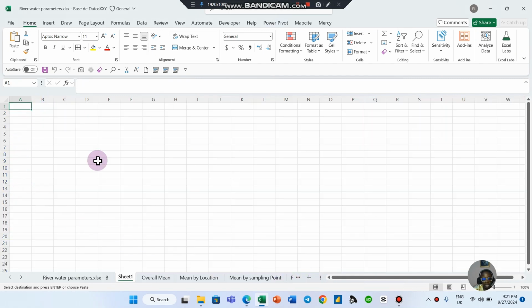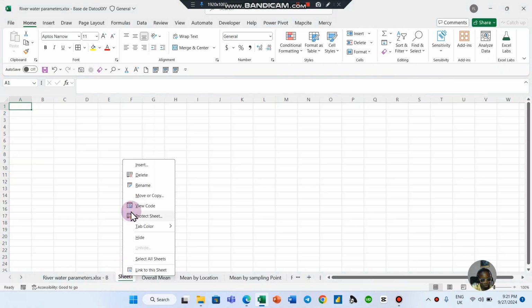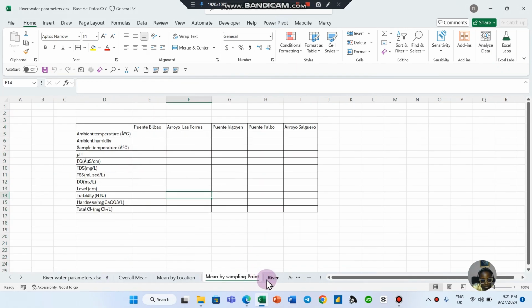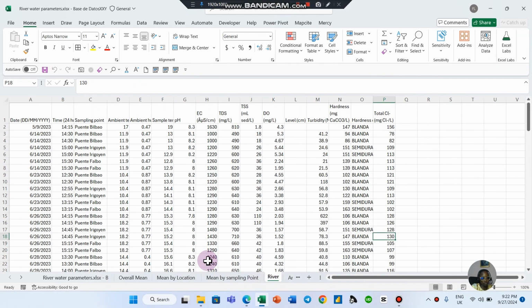If I paste the data here, I know that the data I pasted here is just for the river alone. I can now name this sheet appropriately as river, like the river samples. I've done all of this before though, so we don't need to do that again. So all the samples here are just for the river samples.